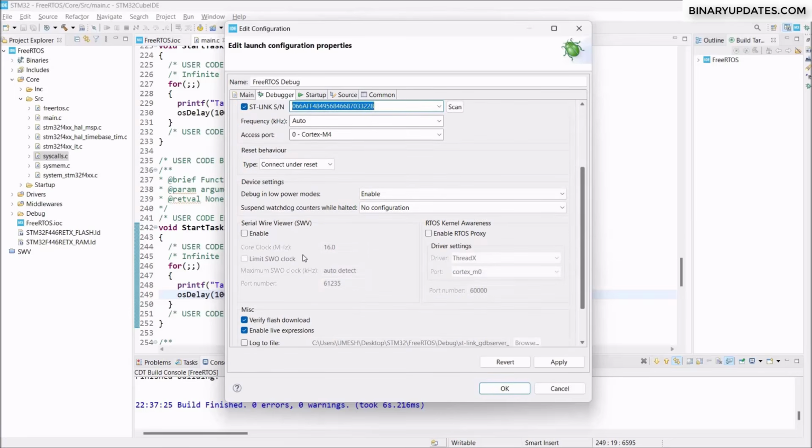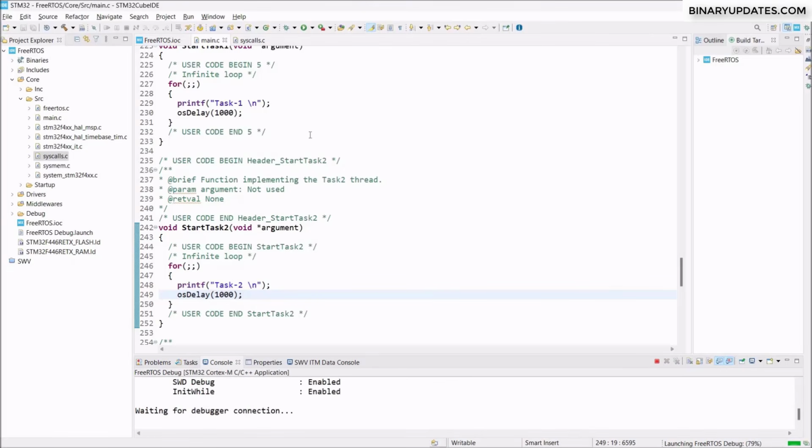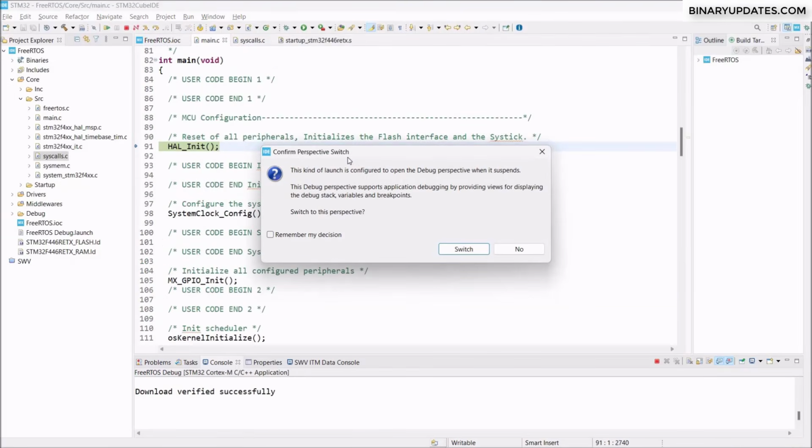And then going further, you see as we are using a debugging capability which is the serial wire viewer, we have to check this enable box. That basically enables the serial wire viewer for us, so we can use the serial wire viewer data console to see the output from the printf statement. So click on apply and click on OK. This is the configuration that we did for debugging. Now it will take a couple of seconds before it takes us to the debug perspective. So you can see, confirm the perspective switch. It will take us to the debugging window.